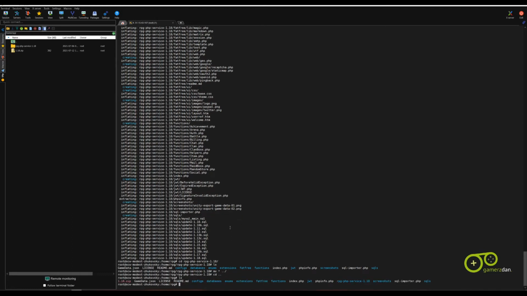The reason for this is we need all our content inside the directory we made, otherwise you will have to use this full directory path, which I don't like. And then we can just delete this folder, and now you can see all the files are available here.